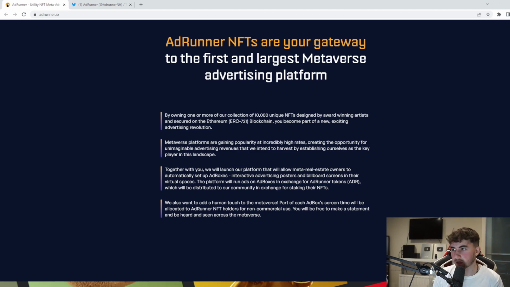And it's on the Ethereum blockchain as well, a well-known blockchain that has solidified its spot. Obviously, I don't really need to explain too much about Ethereum and NFTs. The Ethereum blockchain has been the staple of the NFT space for a while now. You can see down here, metaverse platforms are gaining popularity at incredibly high rates, creating the opportunity for unimaginable advertising revenues that we intend to harvest by establishing ourselves as the key player in this landscape.